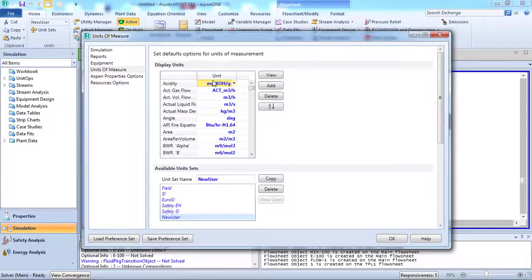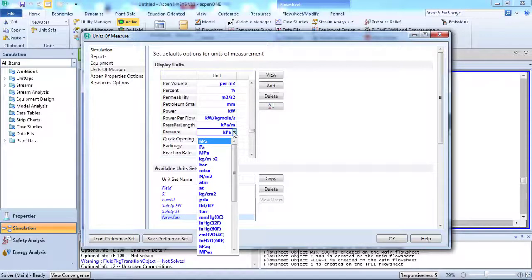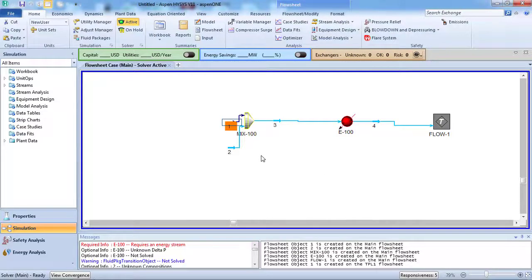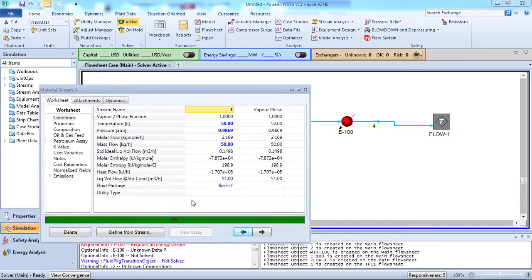What is the units that HYSYS uses to measure each variable? By the way, it's ordered in alphabetical order. So I'll go down, I find the pressure is here. I'll make this atmosphere and press OK. Now, if I go to stream number 1, I'll find the pressure in atmosphere. It's 0.9869 atmosphere. This is how you can change the units for each variable.